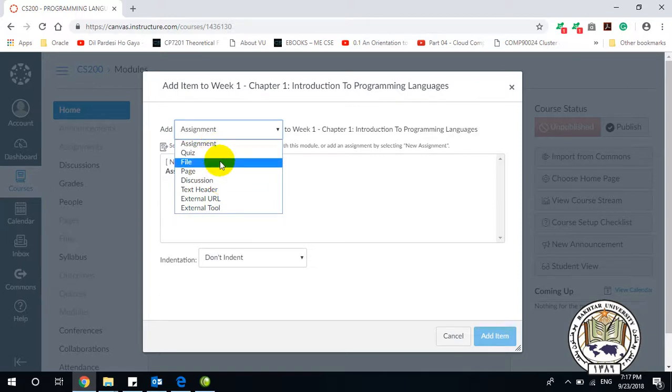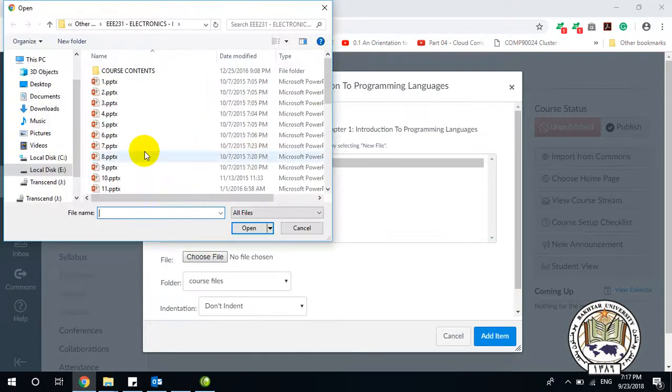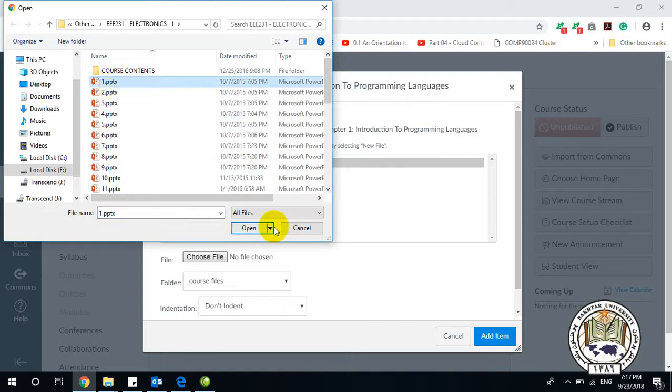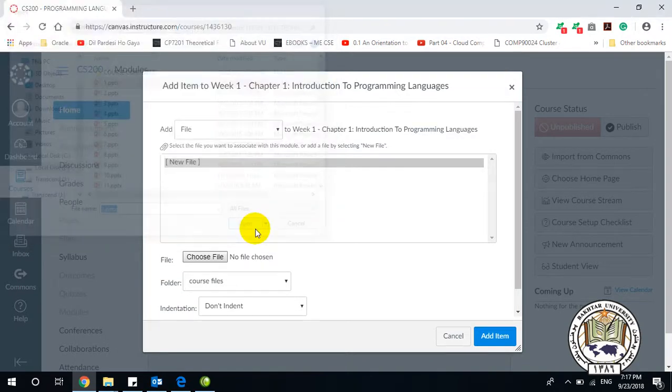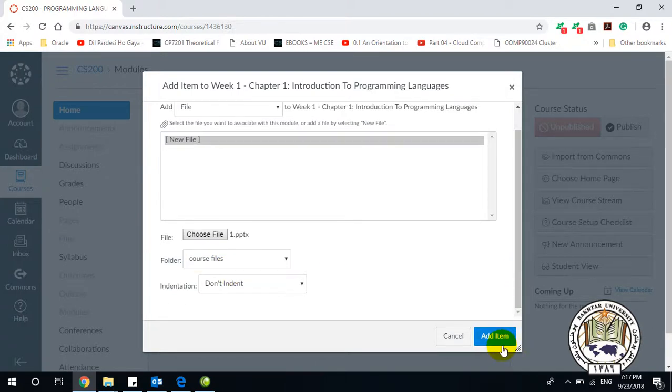I have to create a file, so now you have to choose new file, and from here you have to specify the source of the file, which file you want to upload. So I'm clicking on choose file, and for example, I have selected this first document, a PPT slide. So I'm clicking on open. That's all. This file should be loaded into a folder by the name of course files, exactly. And from here I will simply click on add item.